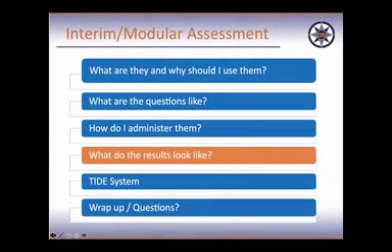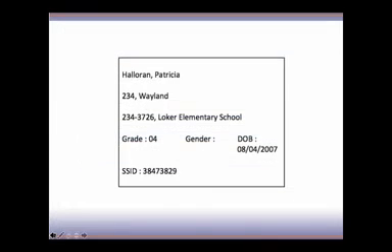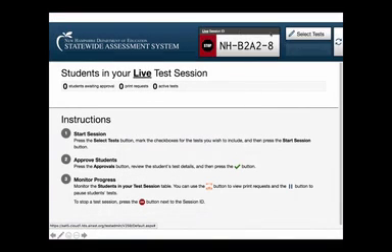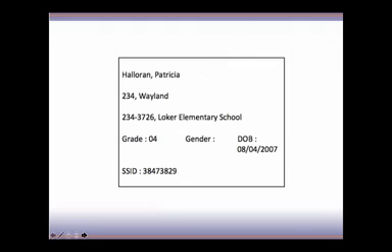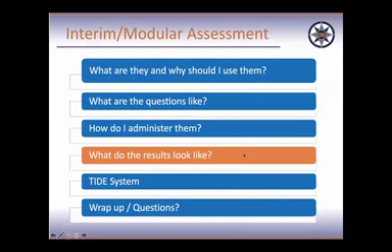Oops, sorry, I'm going to go back. They enter in the SAS that's on the card, their first name as it's written on the card, even if it's spelled wrong, and then the session ID. Here is the session ID. If you've done this before, you know it. And the kids know it by now, except for third grade. So this session ID, I usually put it on the board or somewhere where all the students can see it, and they need to enter that in to the session ID and then sign in.